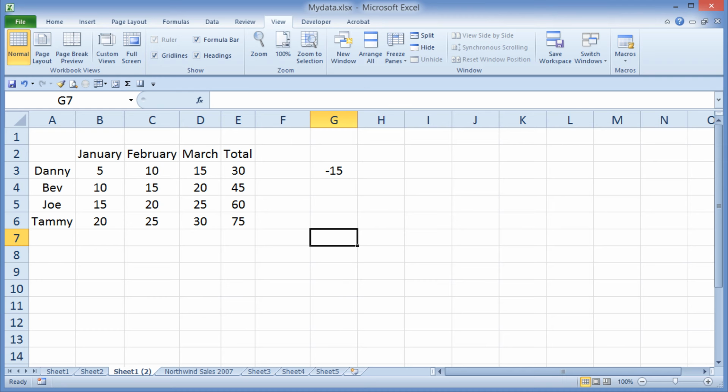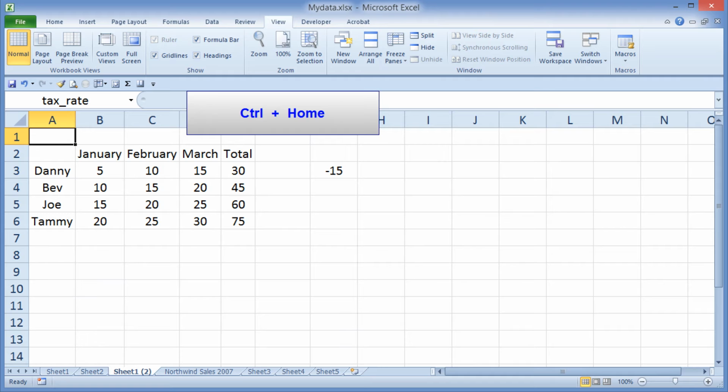Let's go over some favorite shortcut keys and techniques that you may want to use inside of Excel. One of these is the Control Home keyboard shortcut. Control Home will always take you to cell A1 on your spreadsheet.